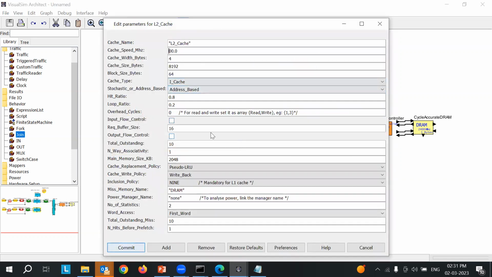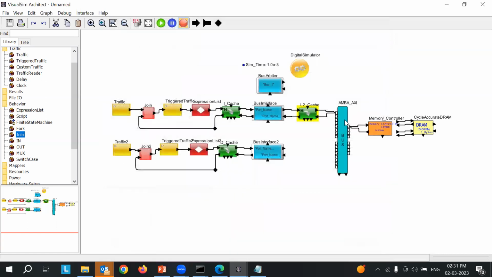You can see it is running at 750 megahertz, and the 64-byte output sense amplifier. So it is an L2 cache. We can say 32 KB, and it is going to DRAM. So we can keep the other parameters as the default configuration.